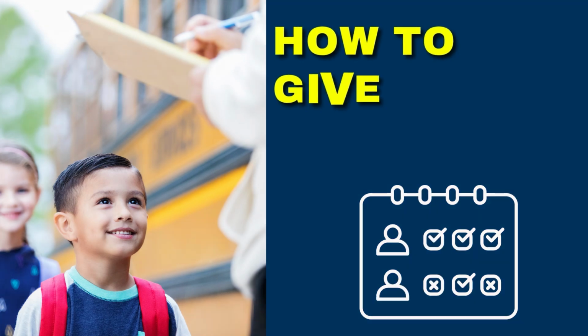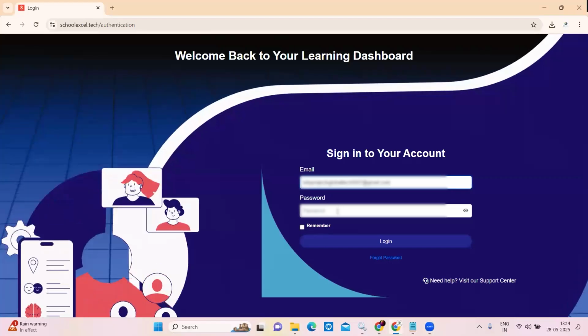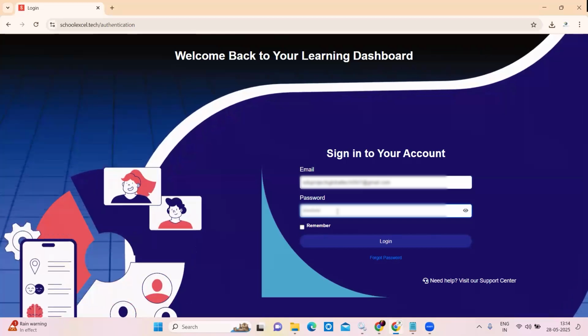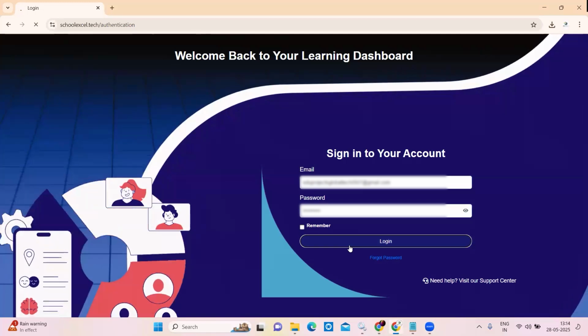How to give attendance. Step 1. Open the school Excel app. Enter username. Enter password. Click on Login button.